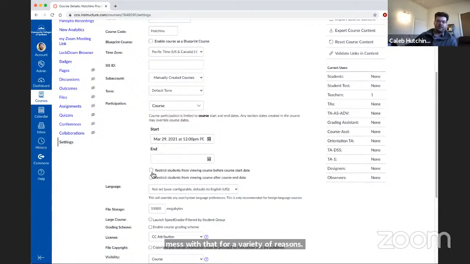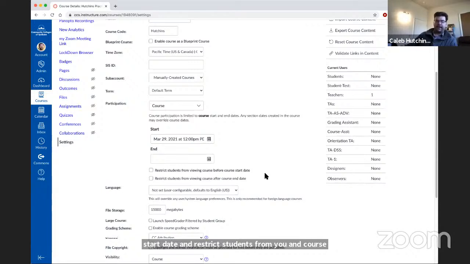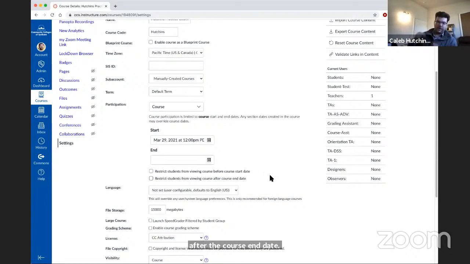But then there's also these 2 other buttons here: restrict students from viewing course before the start date, and restrict students from viewing course after the course end date. And this is the part that I always get tripped up on. So Jerry, I wonder if you could briefly explain what those do.